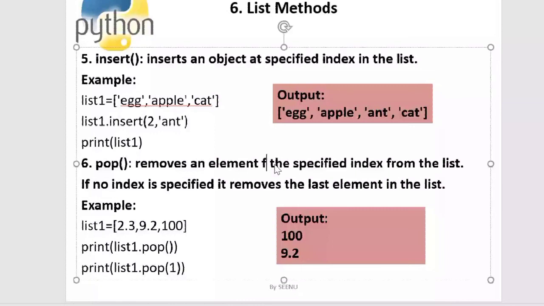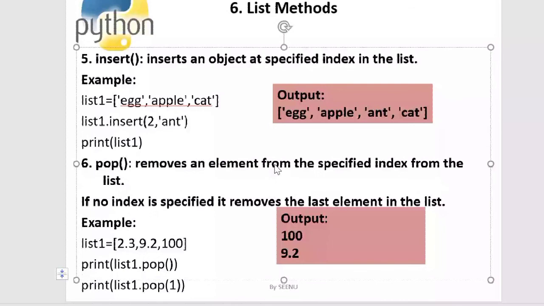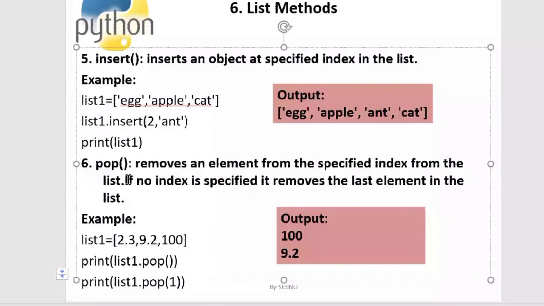Okay, from the specified index. Also, if no index is specified, it removes the last element in the list. If we specify the index value, it removes the element at that index. If I just say pop without specifying anything, the last element is removed, right? So we'll just see this here in this list itself.